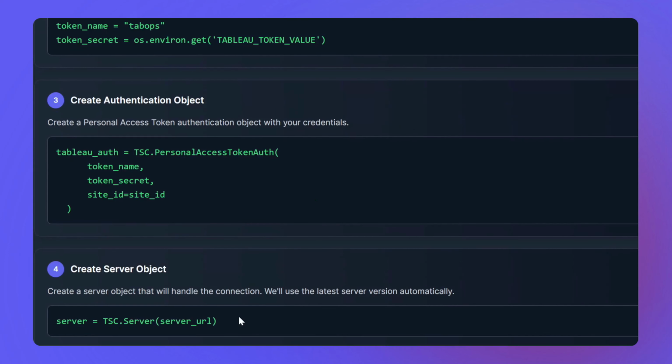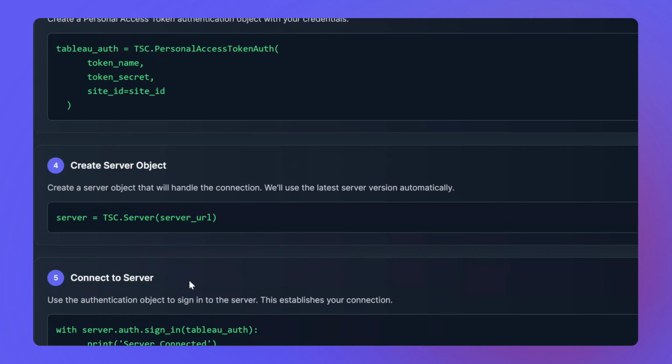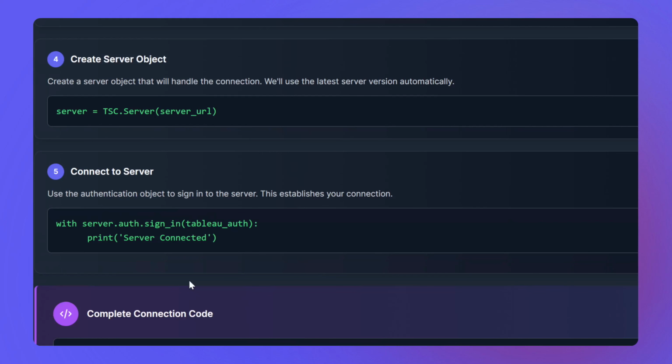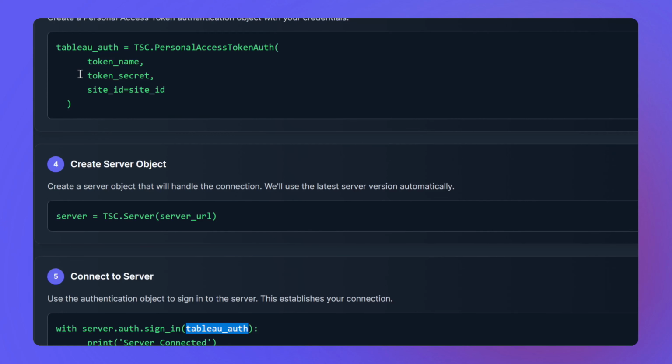Moving on to the next step, we see we're going to create an authentication object. So we're going to name that object TableauOps, and we're going to use the personal access token auth method within the TSC library. We have to pass it the token name from above, the secret, and the site ID. With this we will authenticate into the server or cloud instance. And then we will connect to that server. Again, using this is a server method within the TSC library, and this is the authentication object that we just created above.